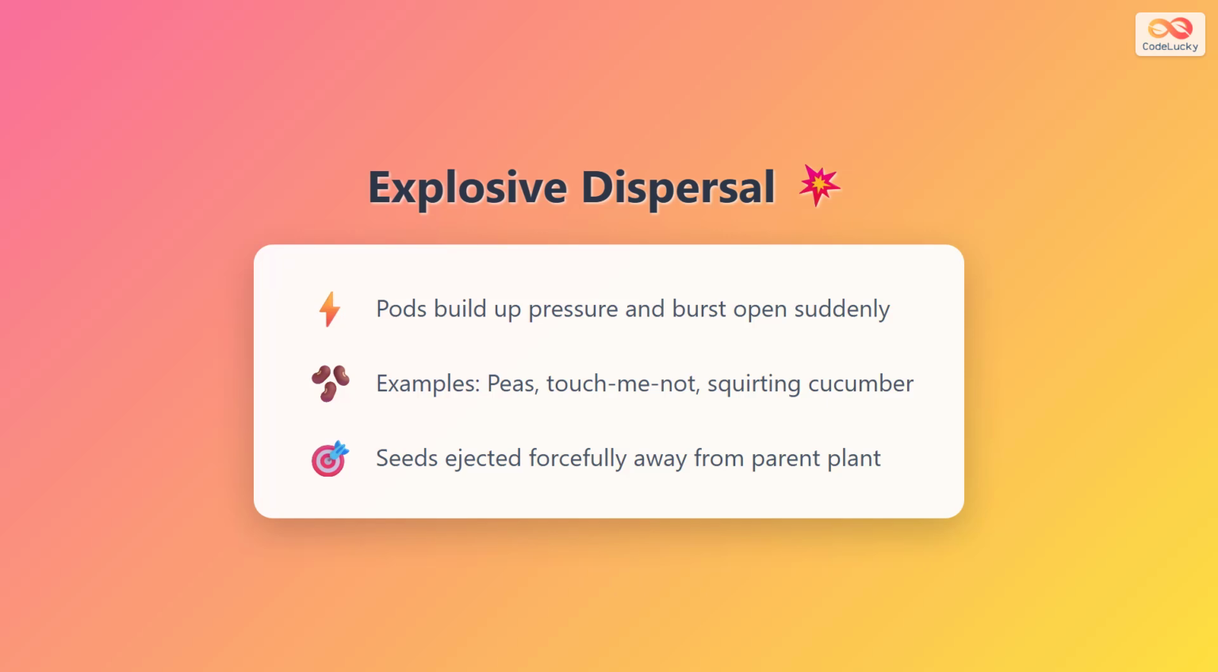Explosive dispersal is one of nature's most dramatic seed-spreading mechanisms. Certain plants develop seed pods that build up internal pressure as they mature. When the pressure reaches a critical point, the pods burst open suddenly, forcefully ejecting seeds away from the parent plant. Pea pods, touch-me-not plants, and squirting cucumbers are excellent examples. This method ensures seeds land at a safe distance, ready to germinate without parental competition.